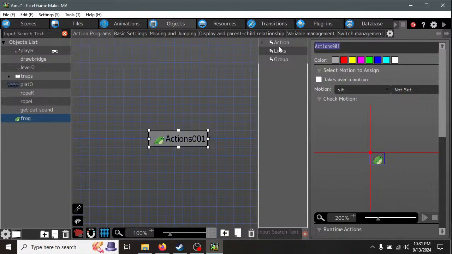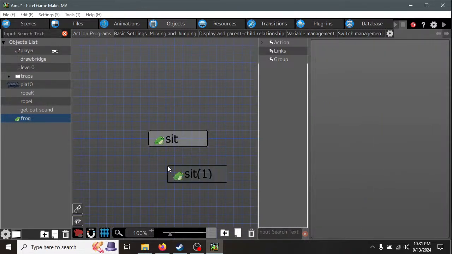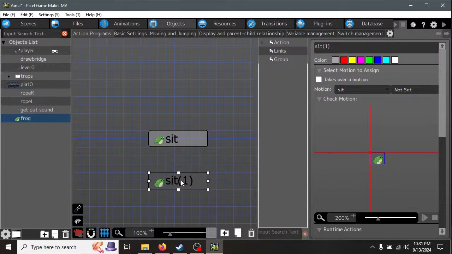I want to rename this to sit. Sit, yeah. And then we'll make a new one. Copy, paste. I'm going to rename this to Croak. I don't know how to spell croak. Whatever.